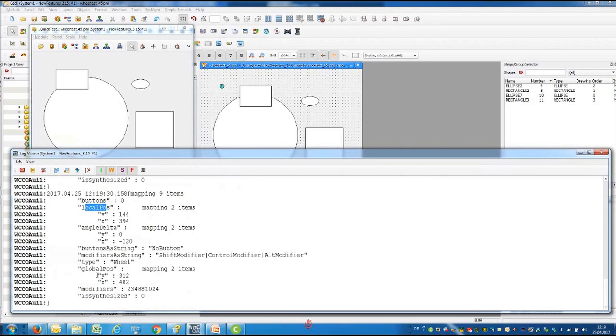And what is this? The local pos and the global pos. Local pos is the position on the panel, so I will get now a very low number. But the global is the XY coordinate on the screen.